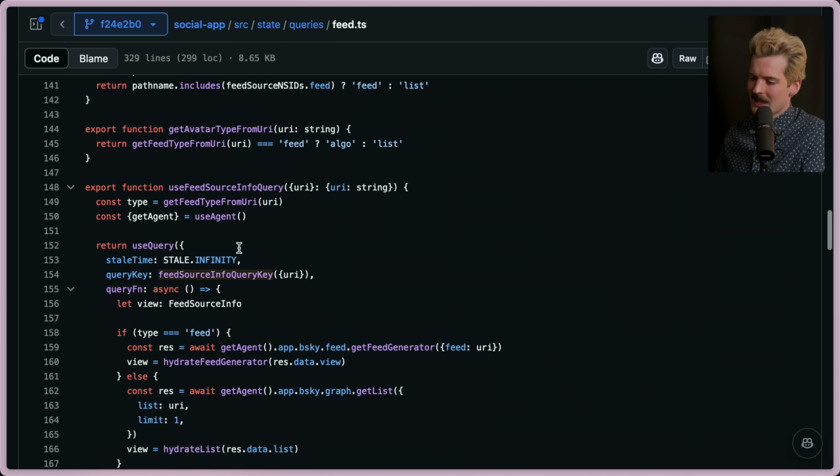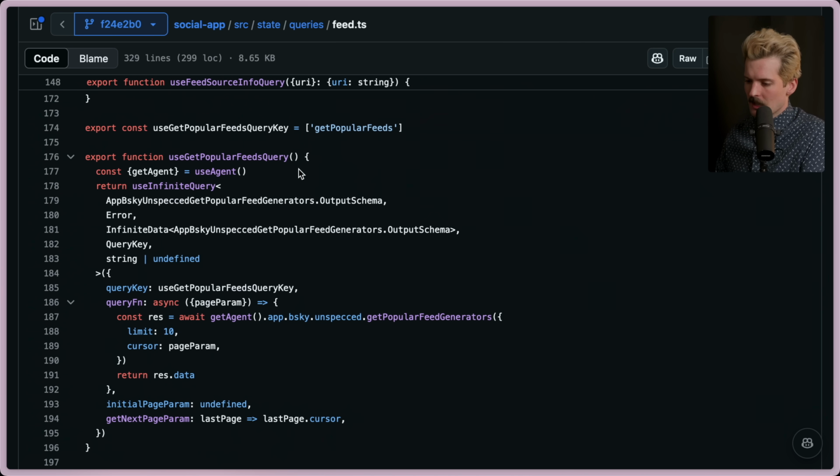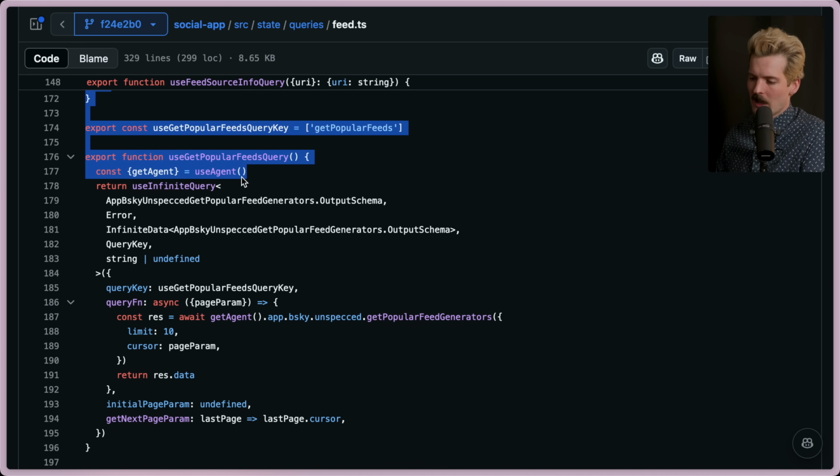What's cool with this is now you have this named hook, useFeedSourceInfoQuery, that handles everything from stale time, keying, invalidation, revalidation, and more. And if we look at the other things, like the getPopularFeed query, this one's an infinite query. So this also handles pagination for you. It might seem weird to just take a React Query and wrap it with one layer, so when there's only one line on top like this.